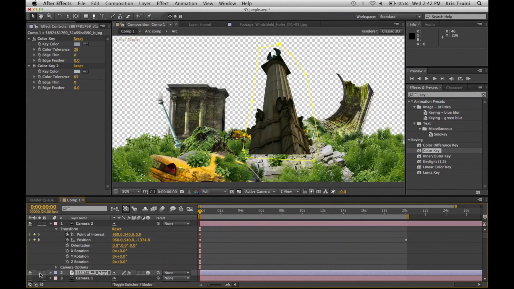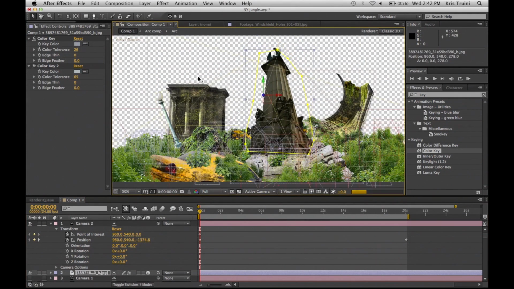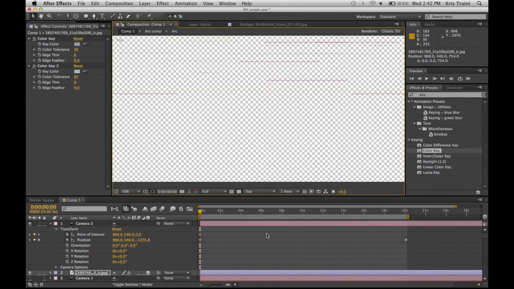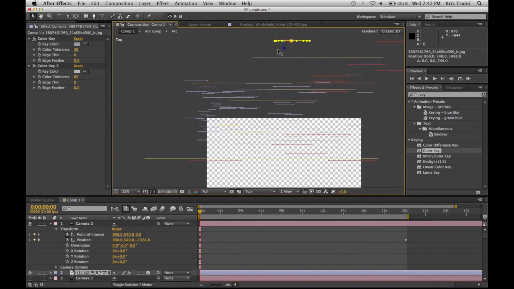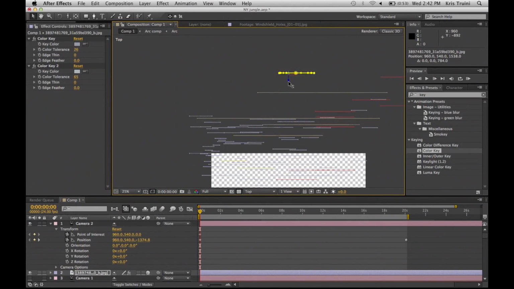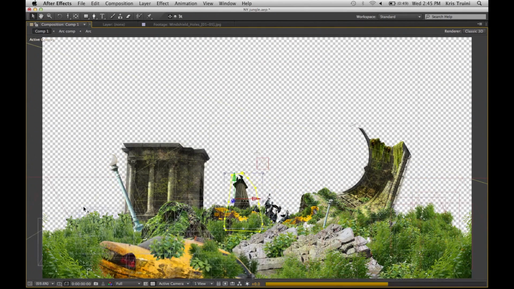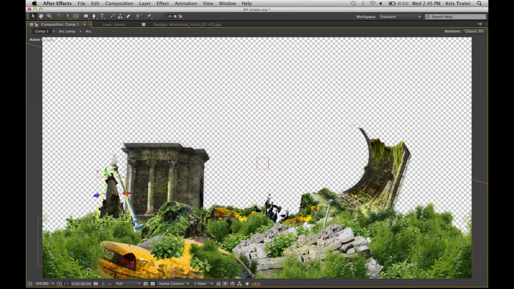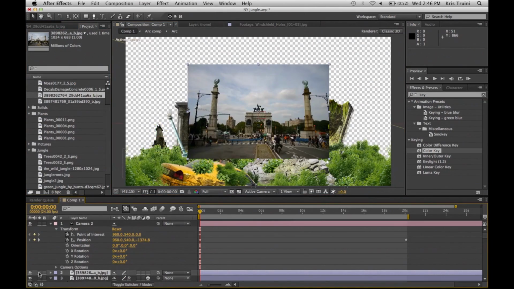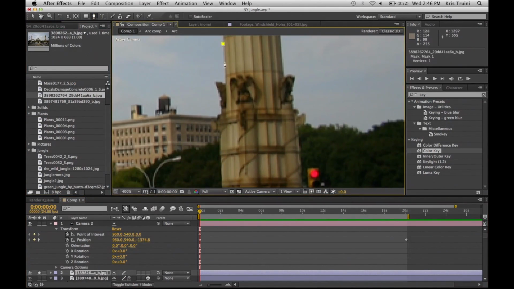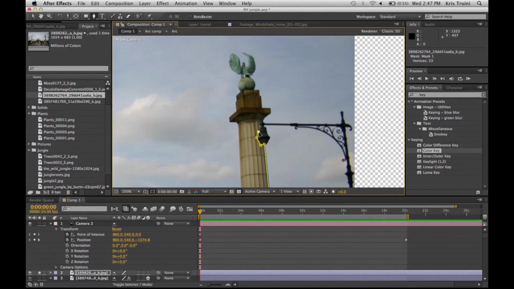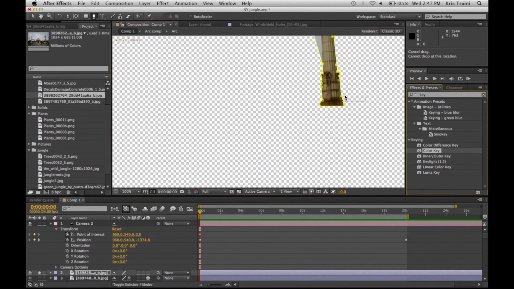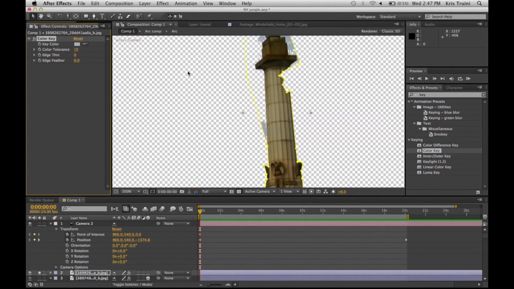Over here we just have a column that I keyed out and masked out, turned into a 3D layer. I'm using a top view of my project here, and I'm just placing it in the background. You can see it over there, and it's again where it looks right. This is actually the image that I'm referencing. This is what my location is for this matte painting.